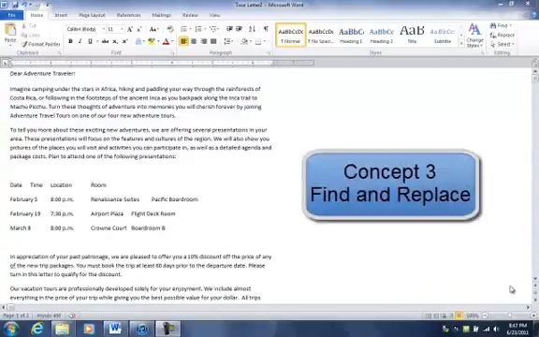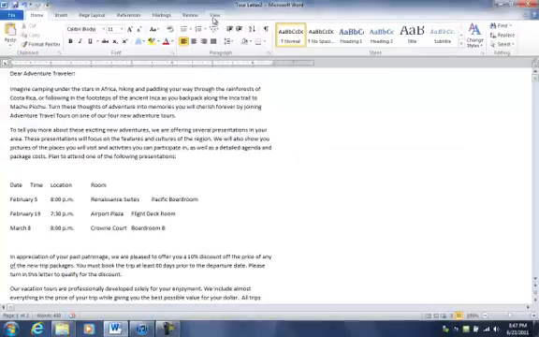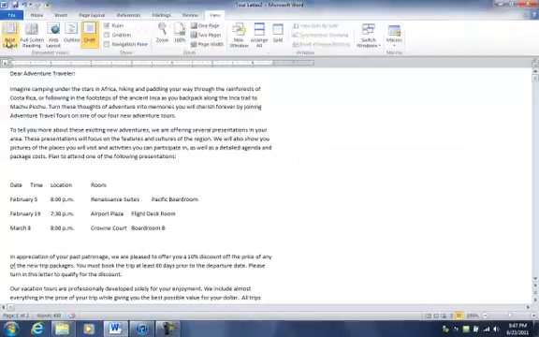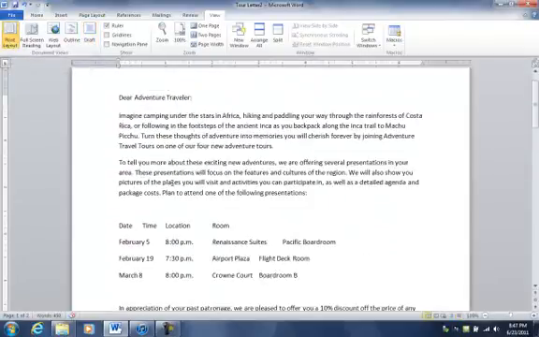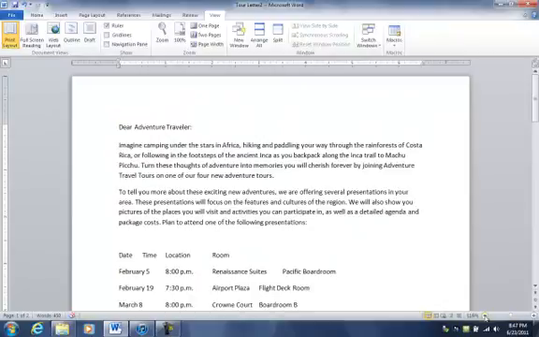Concept 3, Find and Replace. Go ahead and switch to your print layout, and you can find your different layouts under View. Print layout's the first one. And scroll back up to the top. Make sure your zoom is at 100%.